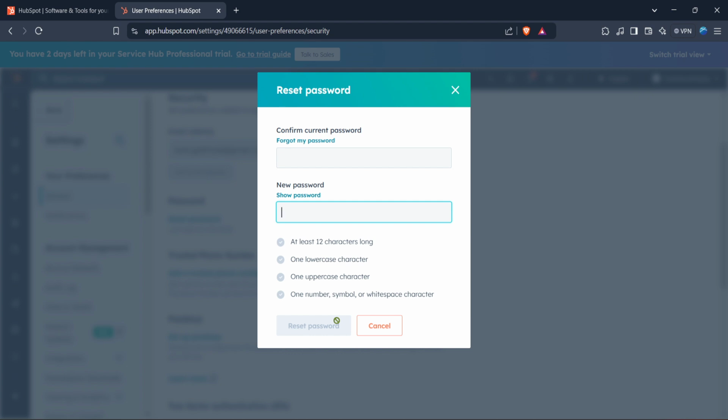Take a moment to jot down your new password securely, or use a password manager to keep track of it so you won't forget it in the future. And there you have it. You've successfully reset your HubSpot password. Remember, keeping your password updated and secure is crucial to protecting your personal information and ensuring the security of your HubSpot account.